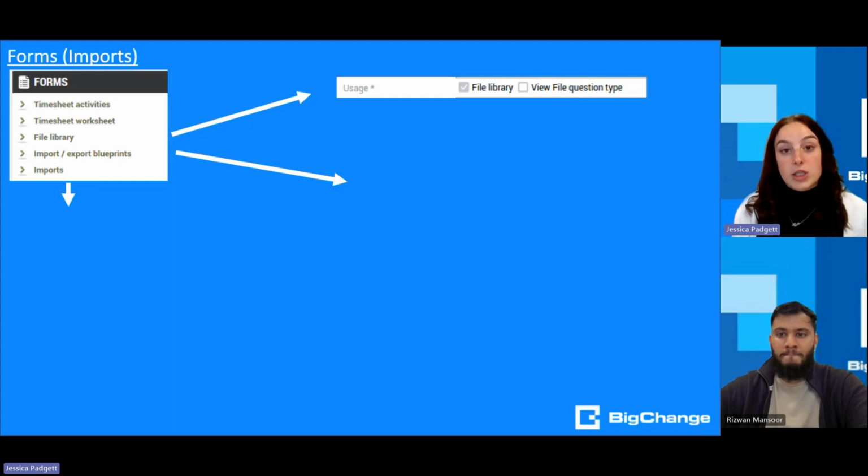So you'll select that question type as the worksheet, and then it will use this question that you have set up in the file library itself.